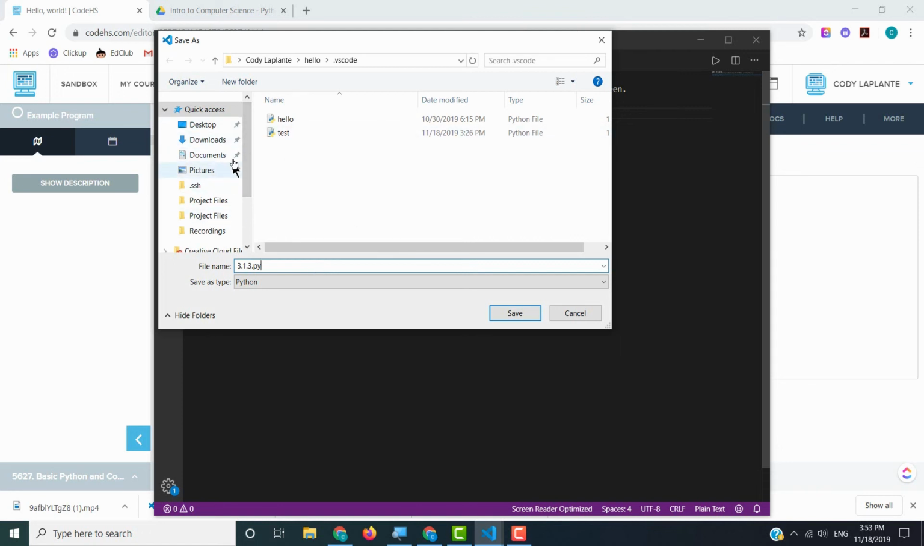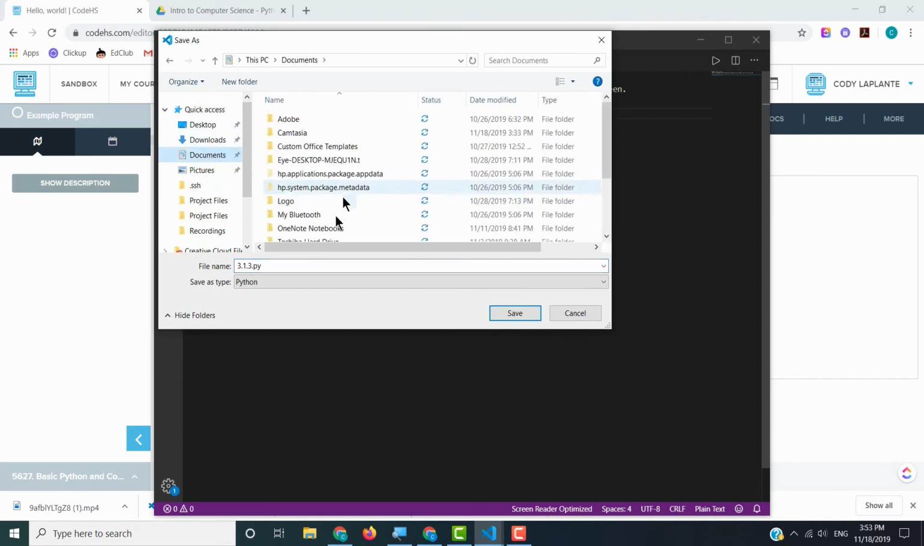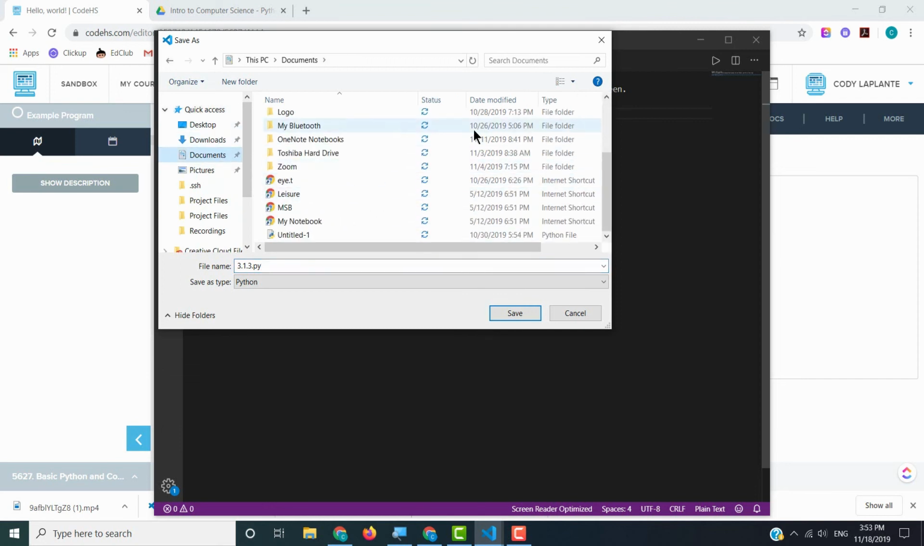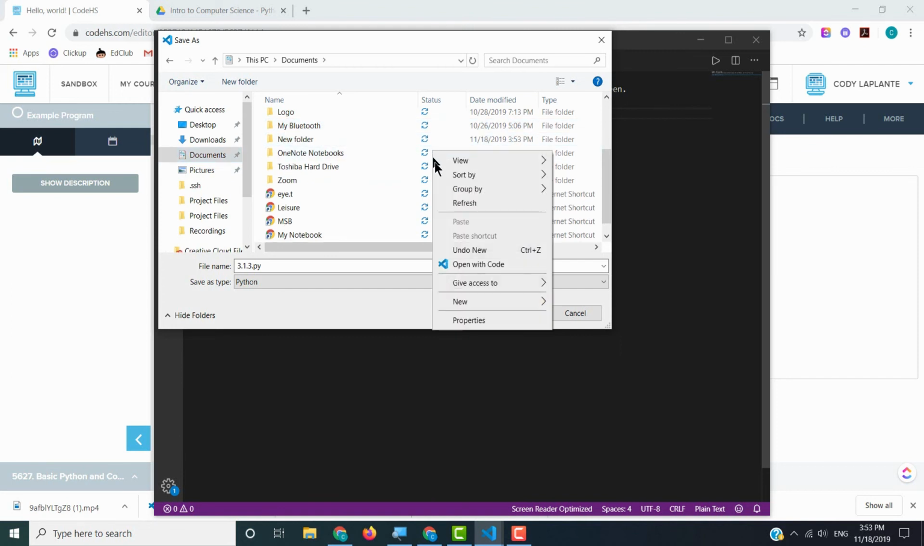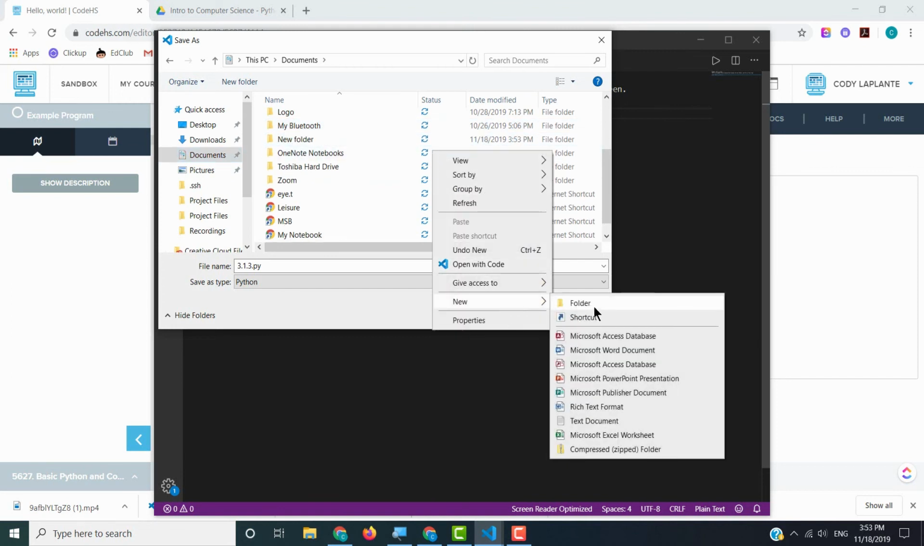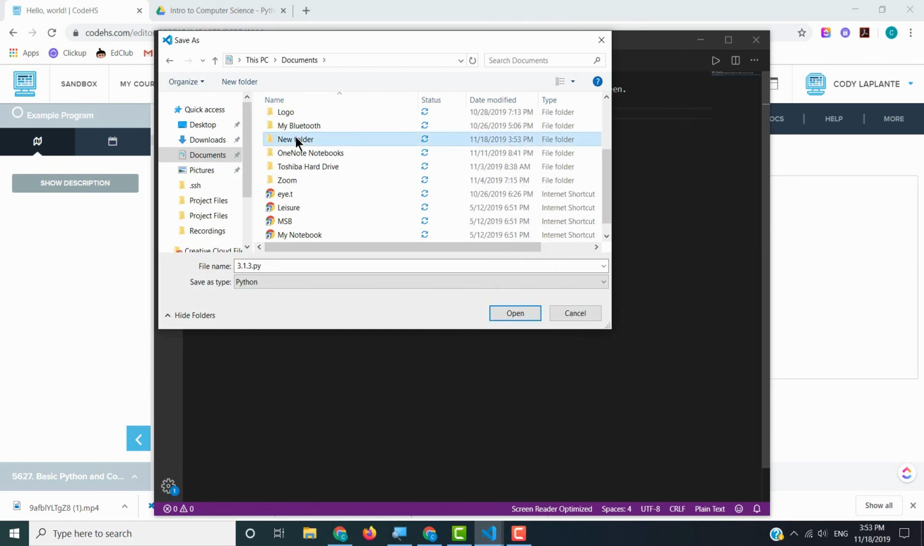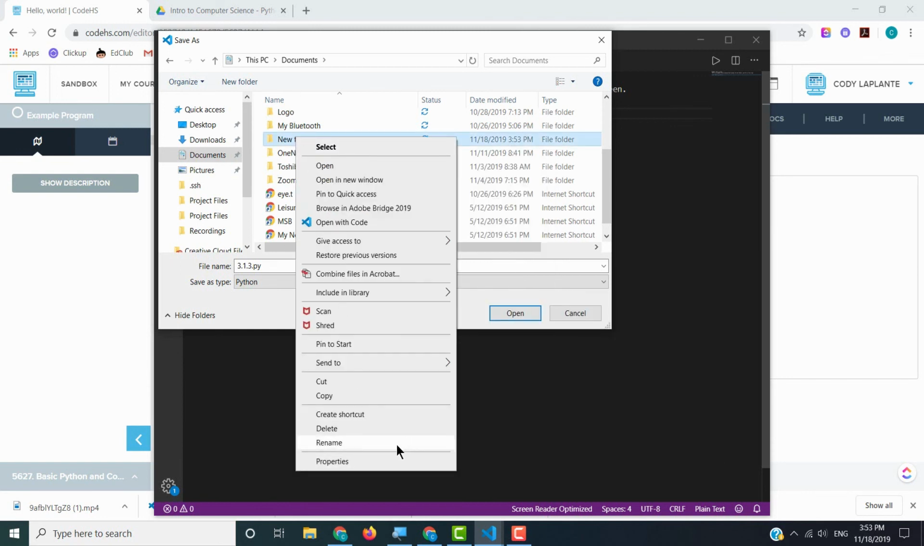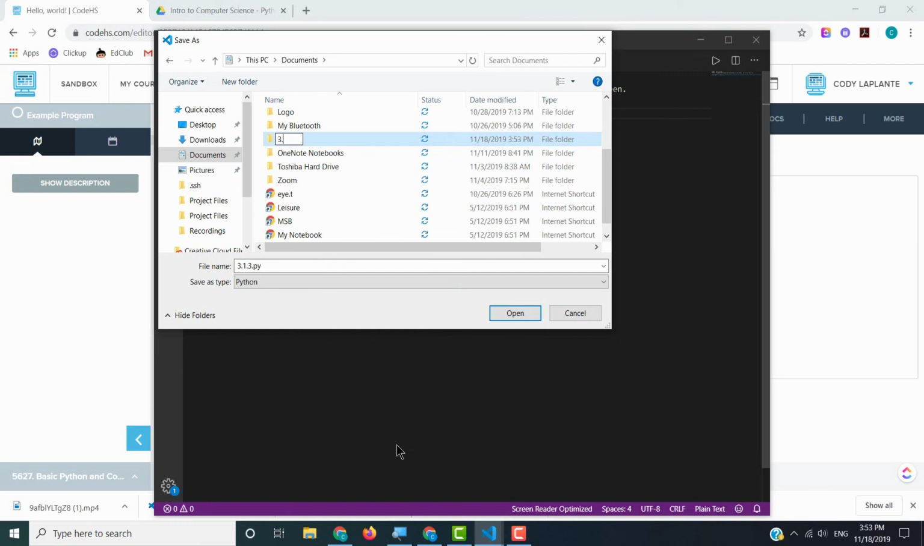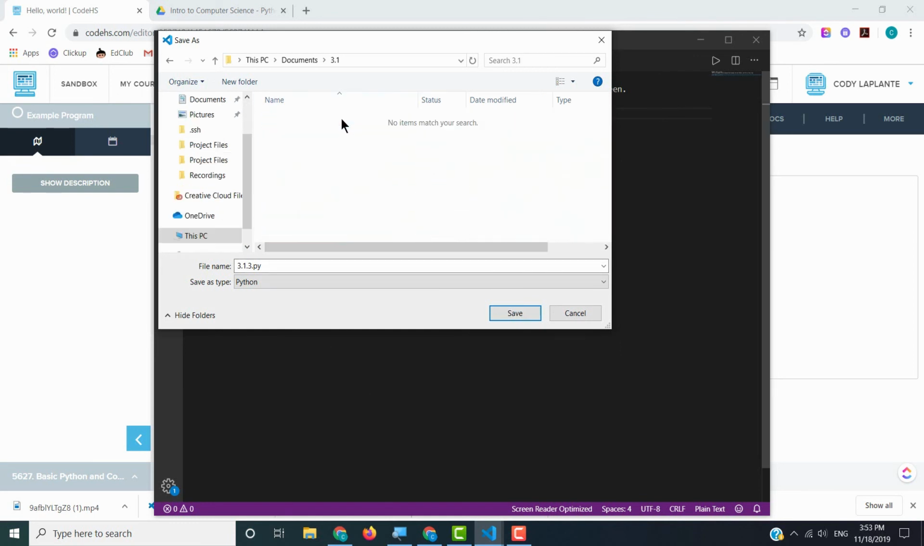So let's find a folder that we're going to do this in. I like to do this in chunks, so I'm going to put it in my documents. I'm going to make a new folder. That's Control Shift N, or I can right click and do new folder. Make that new folder, and we call this 3.1. And in 3.1, we're going to put 3.1.3.py. We're going to make that Python file.